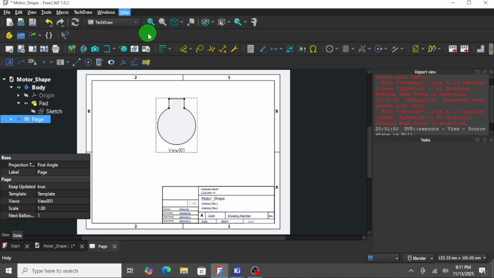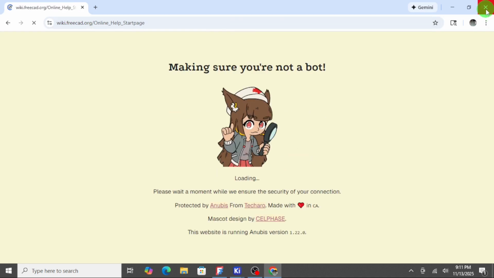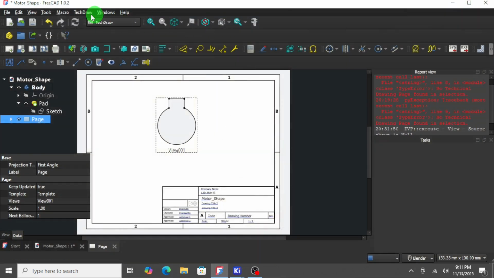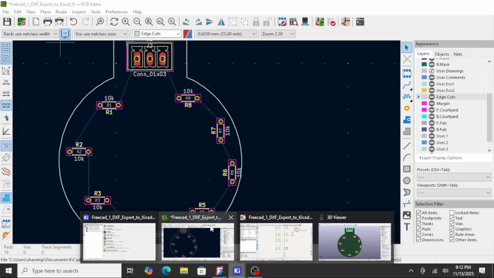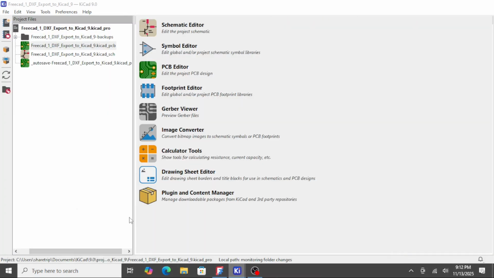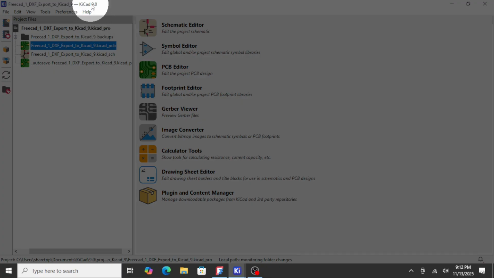So I'm using, this is KiCad. This is FreeCAD. Let's see, Control Shift. This is 1.02. That's what I'm using. And then for KiCad, I'm using version 9. KiCad version 9. Okay.